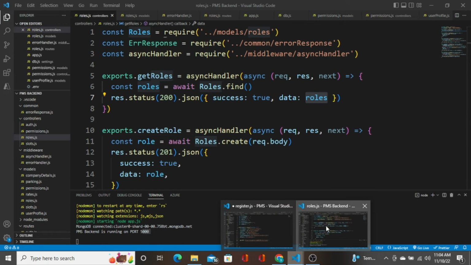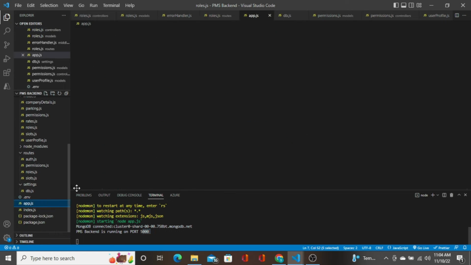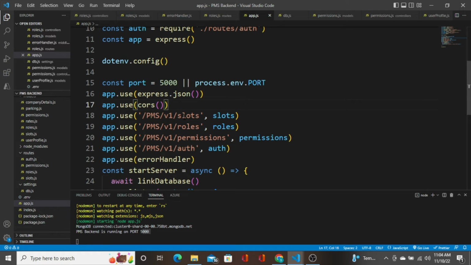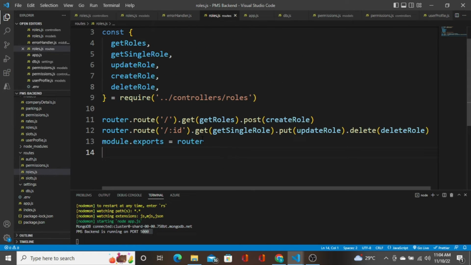So guys, I'll go to the backend application. Here in the app.js, I have mentioned that whenever this backend gets a URL request like this, pms/v1/roles, along with the port number and the server name, it will be redirected to this roles route, which we have defined in the upper part with require. So this roles is nothing but the routes that we have written here.